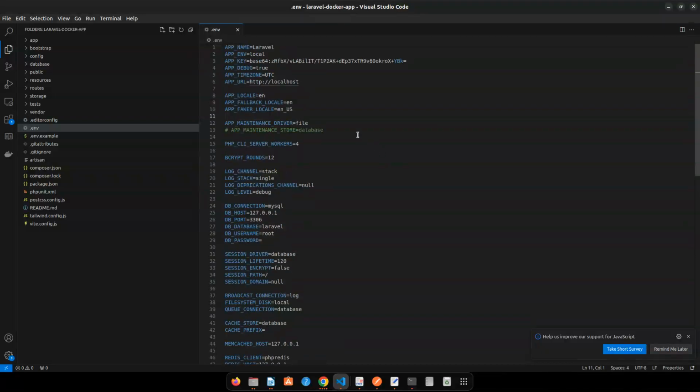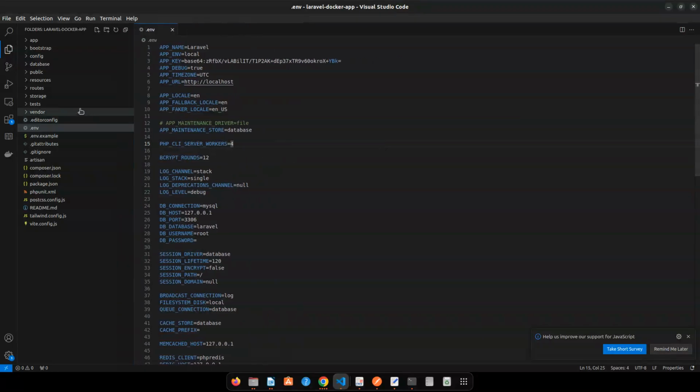Okay, we should change this one. Okay, so our Laravel application is installed right now. So our next work is to Dockerize this application.